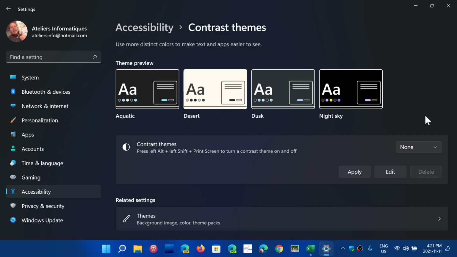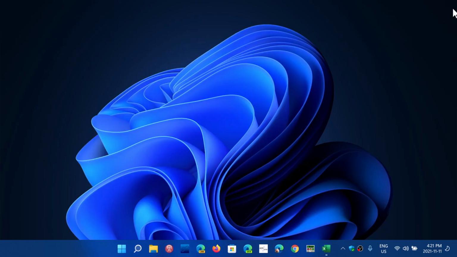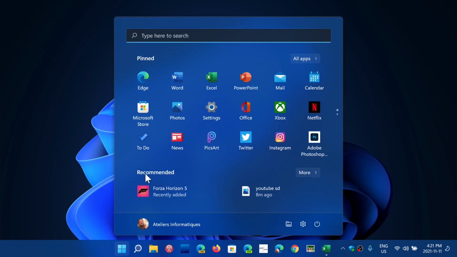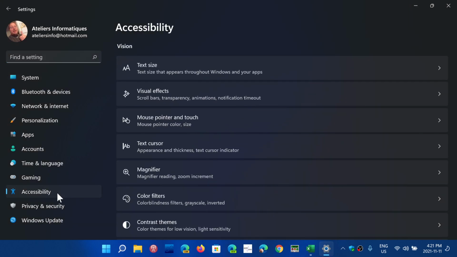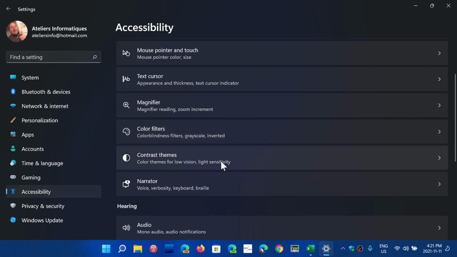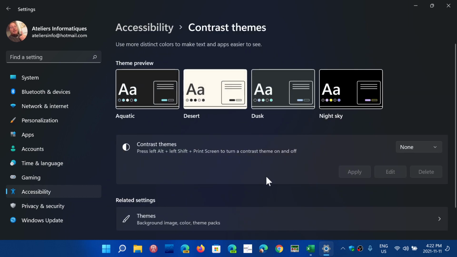on your computer. So in accessibility, contrast themes, I went through personalization, but you can find it also if you go to settings. The other way to find it is to go to accessibility, and here you will have in the list of options contrast themes that you can go to and enable them.